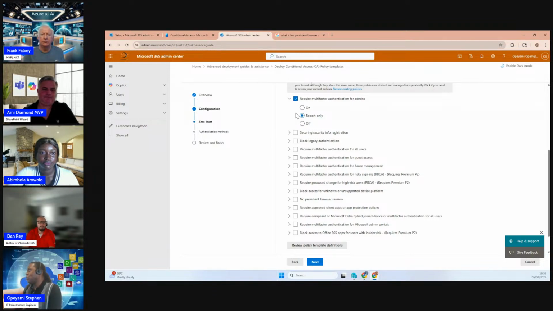Now, any of these policy that you choose here, whoever is setting it up, that account will be excluded. So if you're an admin or if you have the conditional access policy permission, it's going to exclude that particular person's setup so you don't get locked out. Okay, so any of these you choose, the account of the person setting it up will be excluded from this policy.